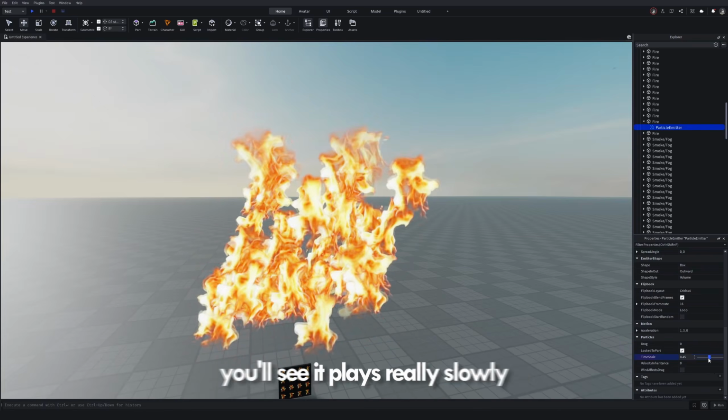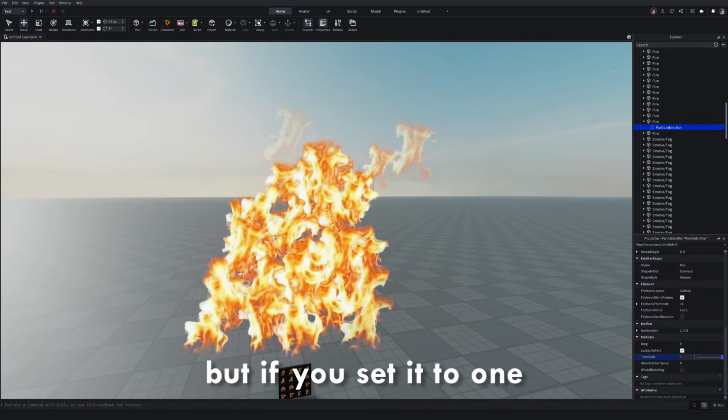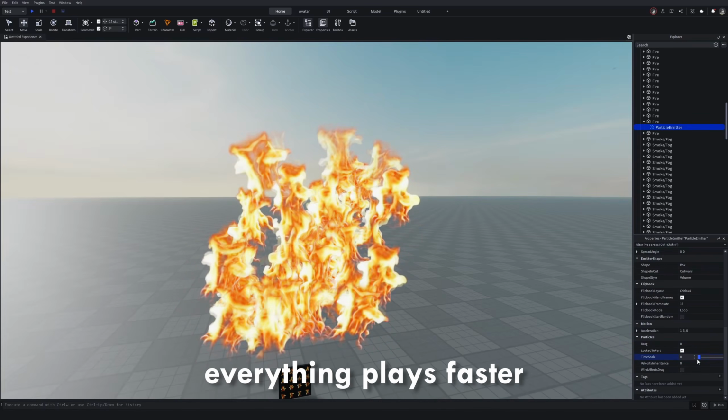Now time scale affects how fast the animation plays. So if you set this to half, you'll see it plays really slowly. But if you set it to 1, everything plays faster.